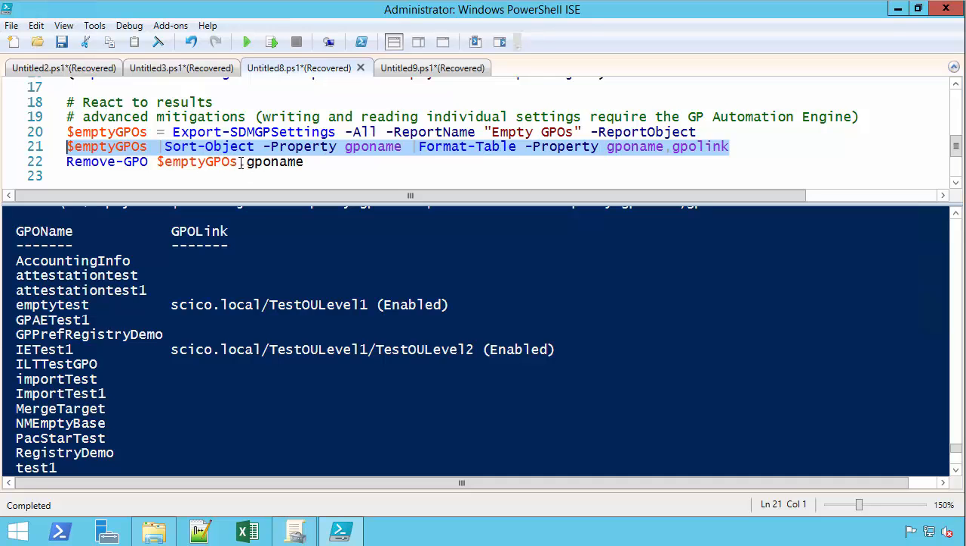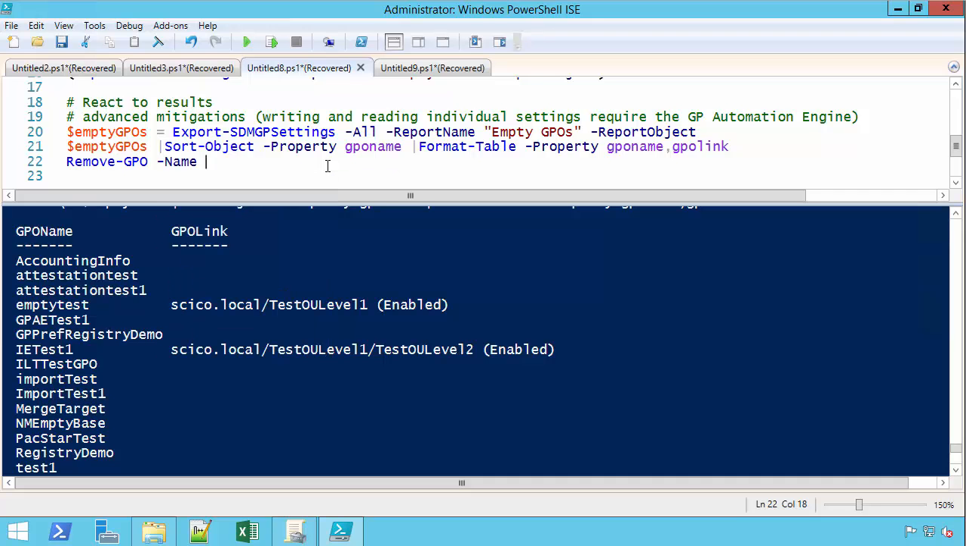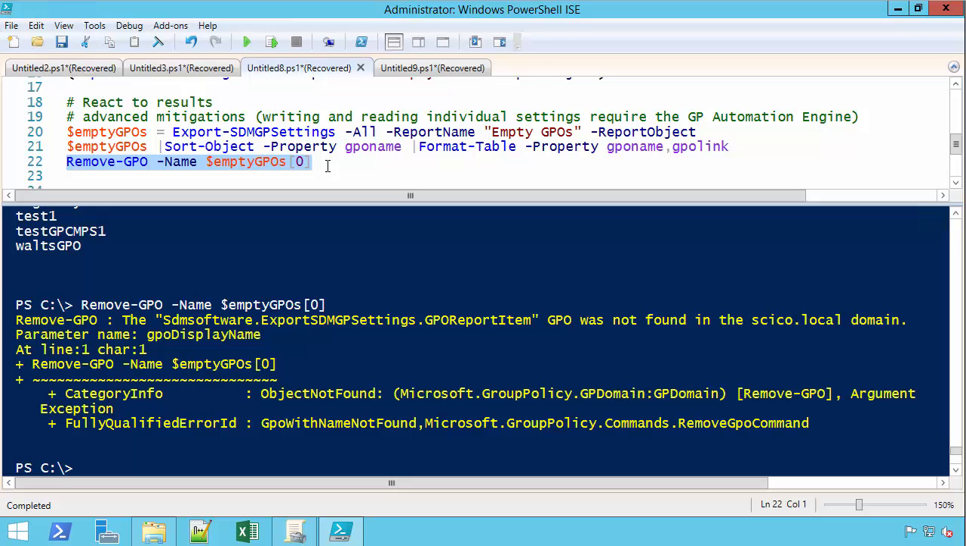So one of the tricky things is if I were to say remove GPO, and I'll do the whole commandlet here, the GPO name would be empty GPOs, and here I'm only going to do 1 because I don't want to delete all of my GPOs. If I do this, I'm probably going to throw an error. And the reason is the object that was returned by the export SDM GP settings is not the object type that remove GPO name expects. Okay, so GPO display name parameter was not what the commandlet expected.